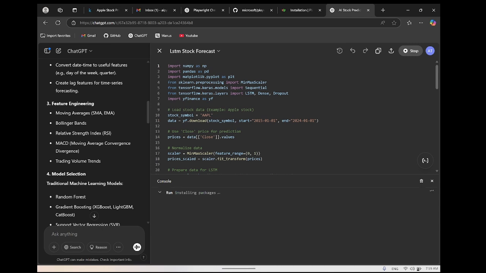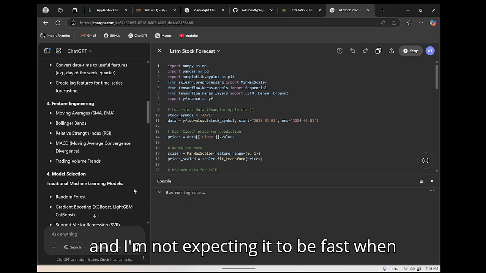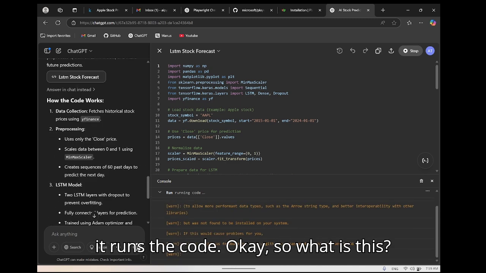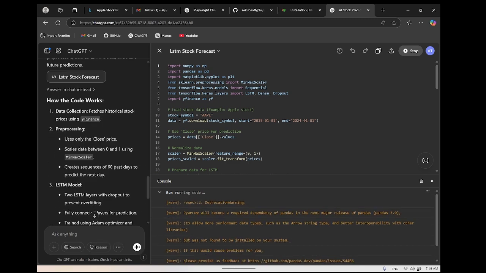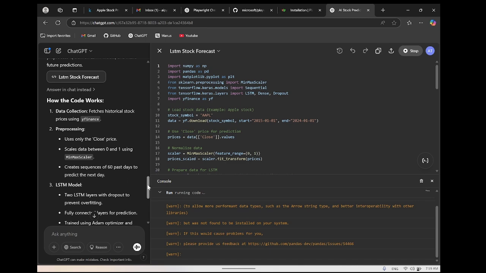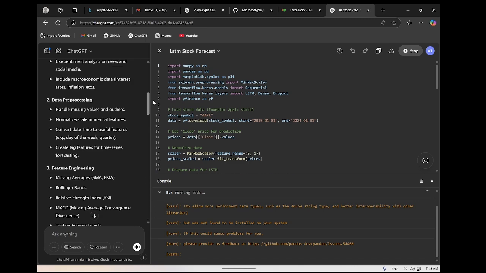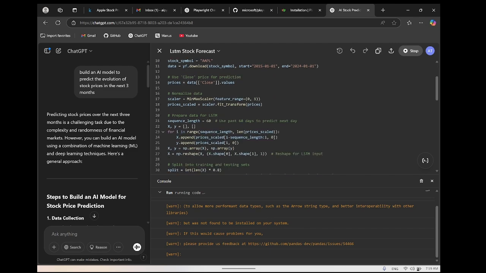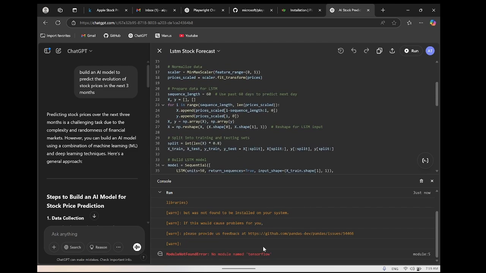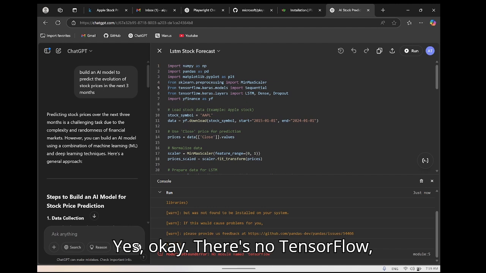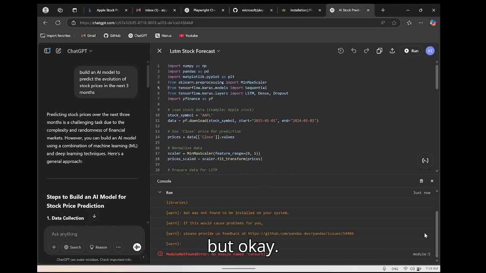I didn't know about this function of ChatGPT, but okay, if you can run it, cool. And this is not the o1 actually. This is ChatGPT, the free version, and I think it's ChatGPT 4o. And I'm not expecting it to be fast when it runs the code. Okay, so what is this? Yes, okay, there's no TensorFlow, but okay.